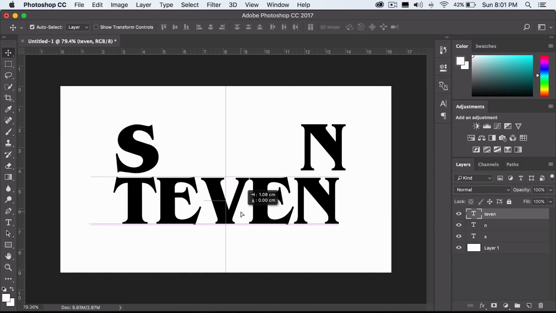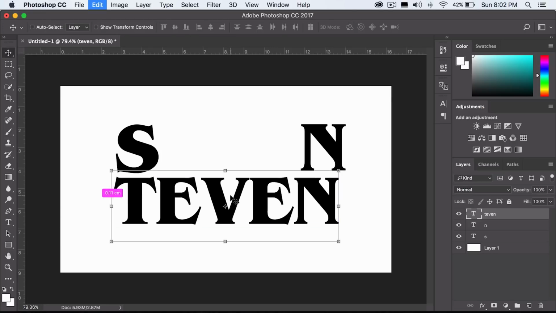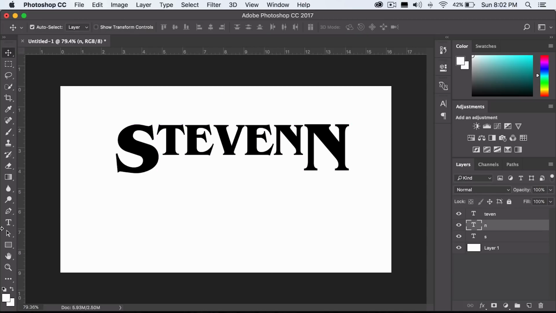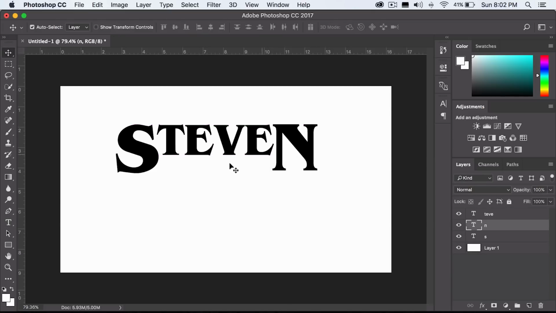Now you want to make the text smaller. You can either change the text font size right here, or you can press Control T and then free transform. So hold Shift and drag, just make it smaller and then align it along the top right here. I accidentally put the N, so let's delete that and then align it. And then there you have it.